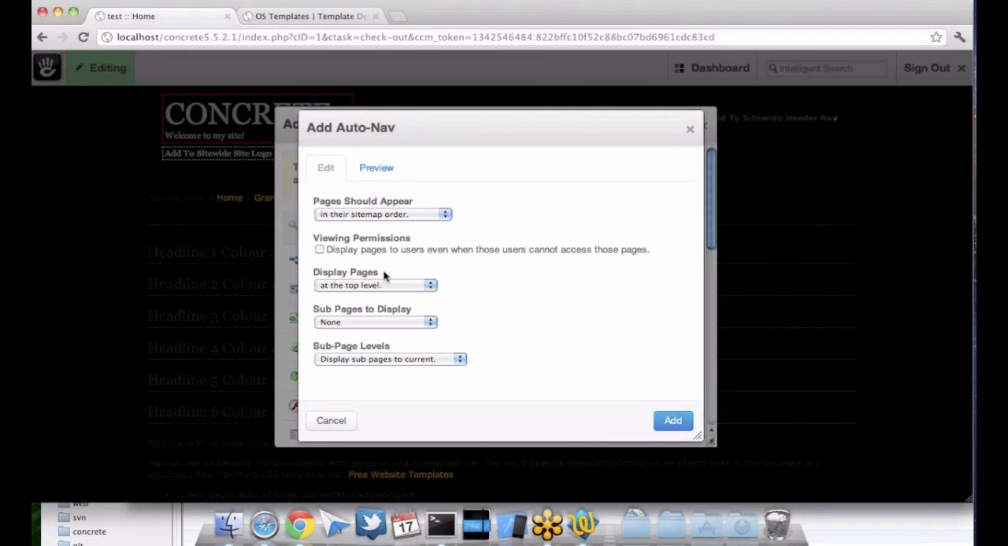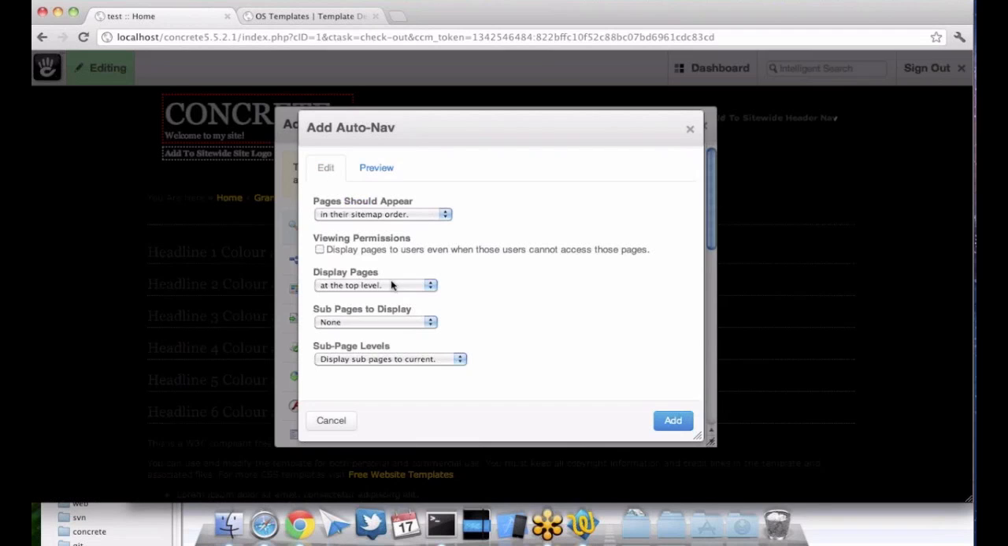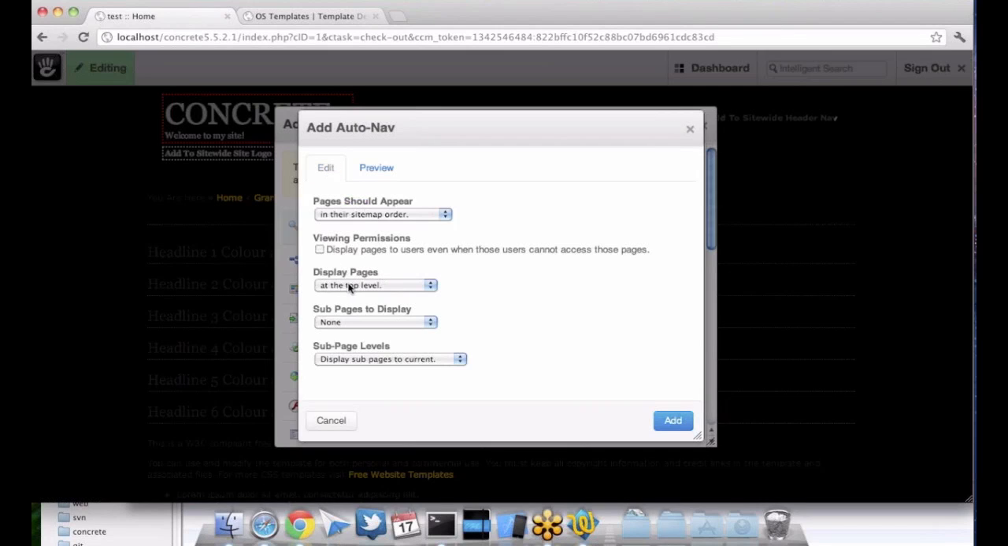So the Auto Nav, if you haven't played with it too much, is just a way to dynamically build navigations. The options are a little complicated, so much so that we've actually got a special class for it. But by default, it works pretty much how we want it. You can see through preview, this is the markup that's going to be generated and the pages that will be used. By default, we're showing pages at the top level of the site, and that's exactly what we want here.